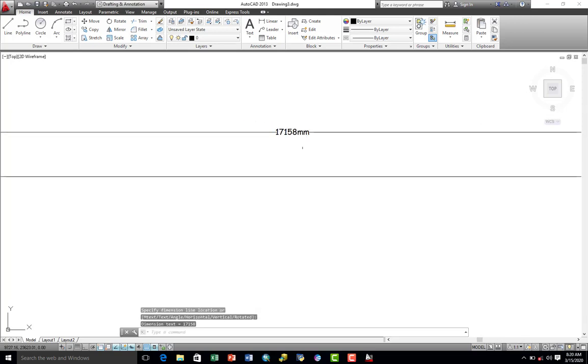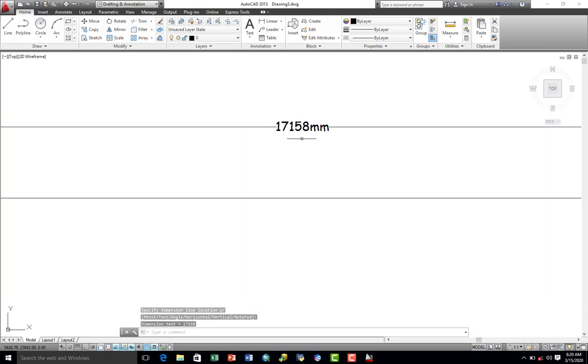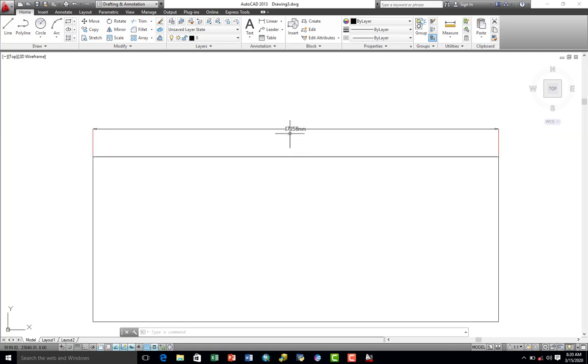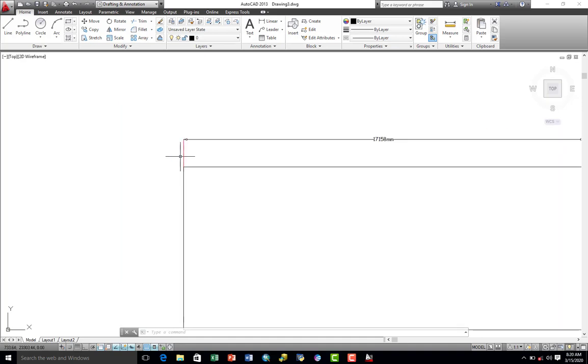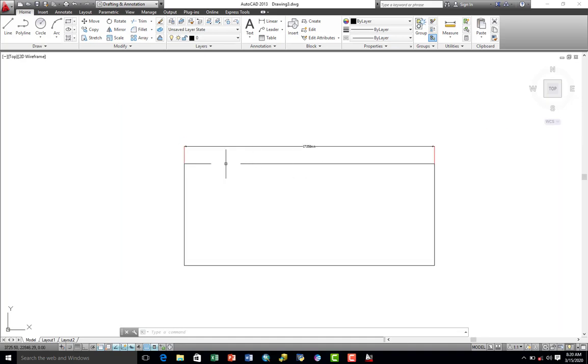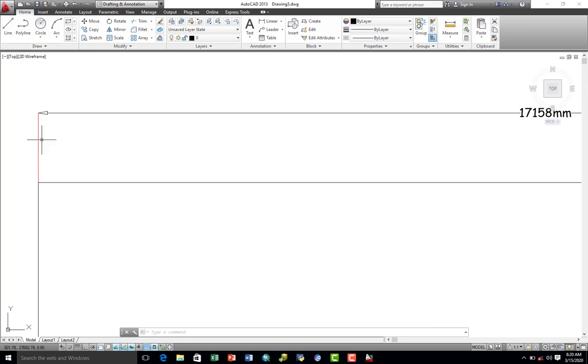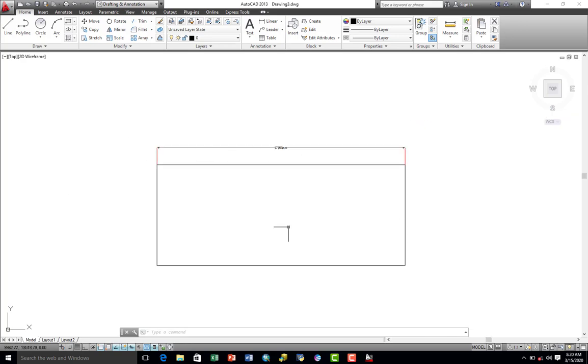You see, it's showing that this is 17,158 millimeter. Then you can see now the change that we made when we were doing the setting. You should see now that it has already made an impact. Then that's what you will now see.